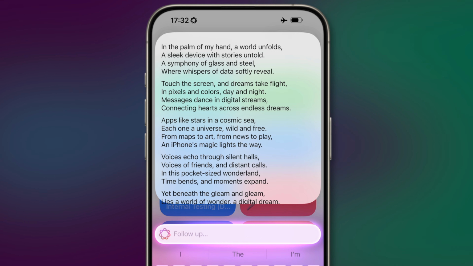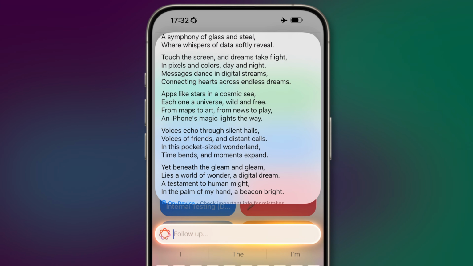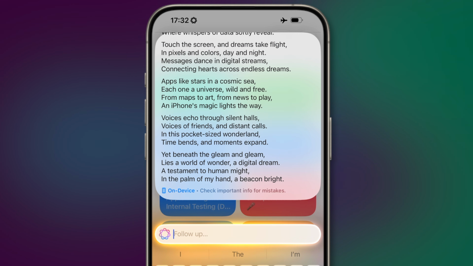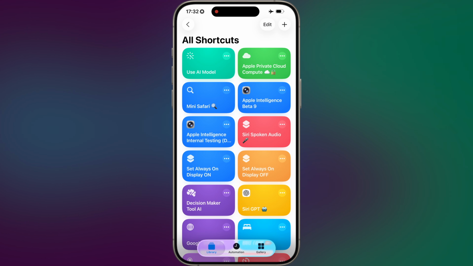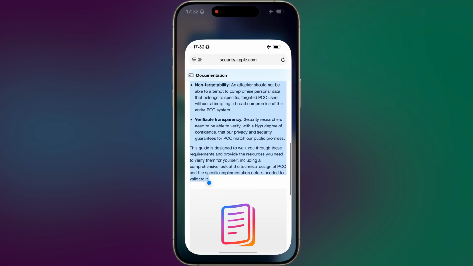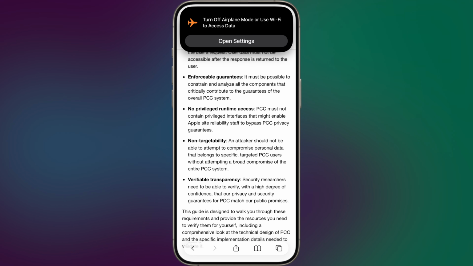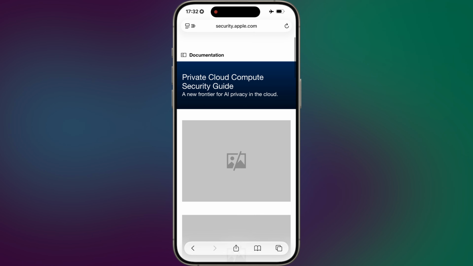In the palm of my hand, a world unfolds, a sleek device with stories untold, a symphony of glass and steel. On device. So this poem has been created on device on my iPhone. It's really impressive, guys. You have to try these Apple Intelligence shortcuts. They are really handy.